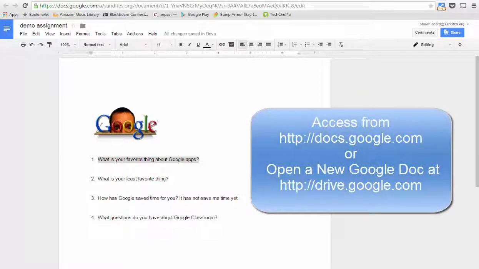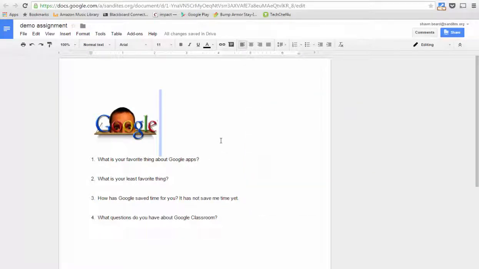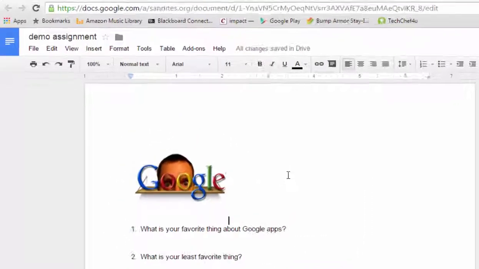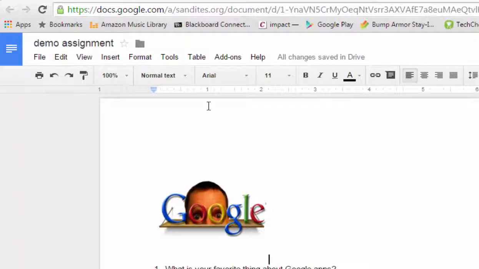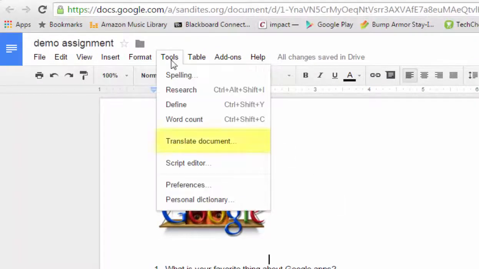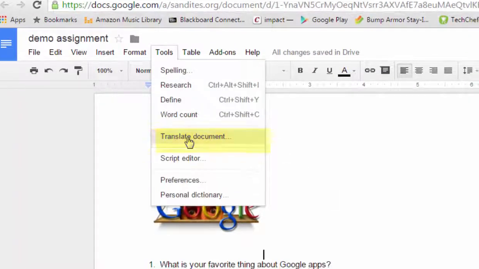Right here, I have a demo assignment that I've set up in a Google Doc. And what I want to do is I have a student that's in my class that speaks Russian and they're still learning the English language. So for this student, all I have to do is go up to the Tools menu and click Translate Document.